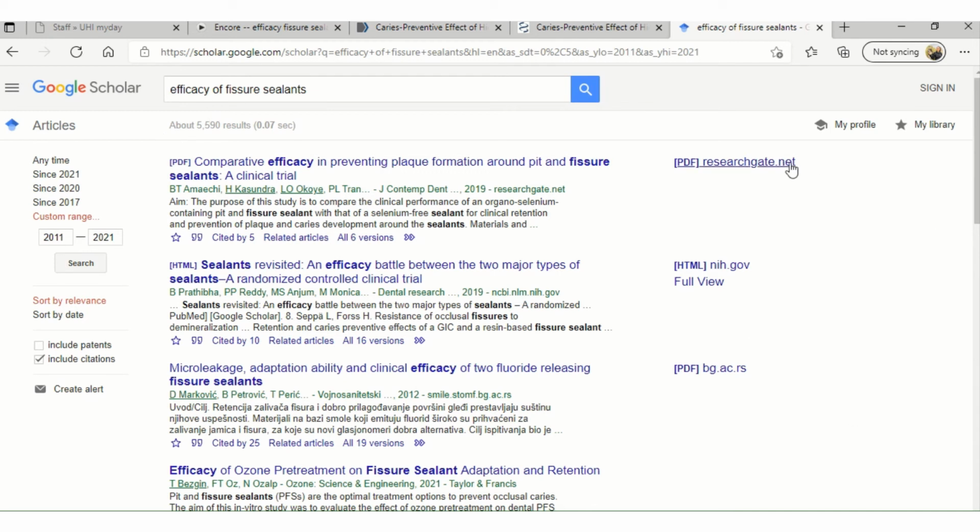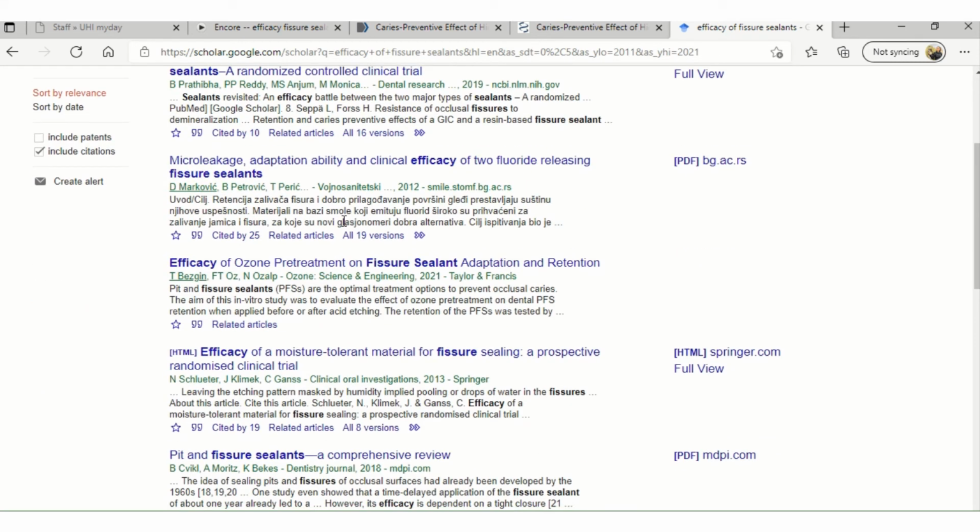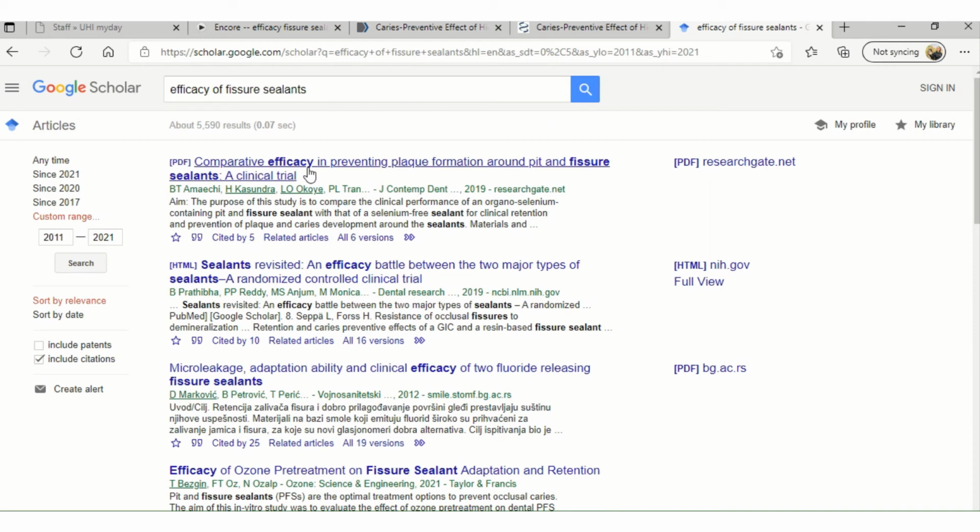Again, down the right-hand side, it will tell you whether there's a PDF available. You want to just, again, same thing, read through the titles. Are the titles relevant to what you're looking for? Comparative efficacy in preventing plaque formation around pit and fissure sealants, a clinical trial. So that's a trial. There's a good one, Sealants Revisited, an efficacy battle between two major types of sealants, a randomized controlled clinical trial. Randomized controlled clinical trials are nearly at the top, the highest end of the pyramidal hierarchy of evidence.